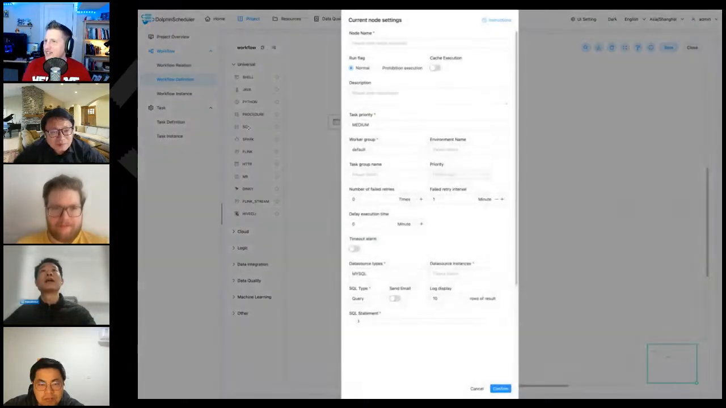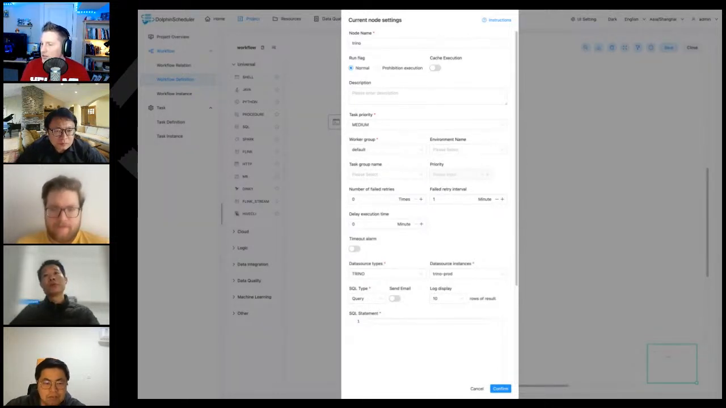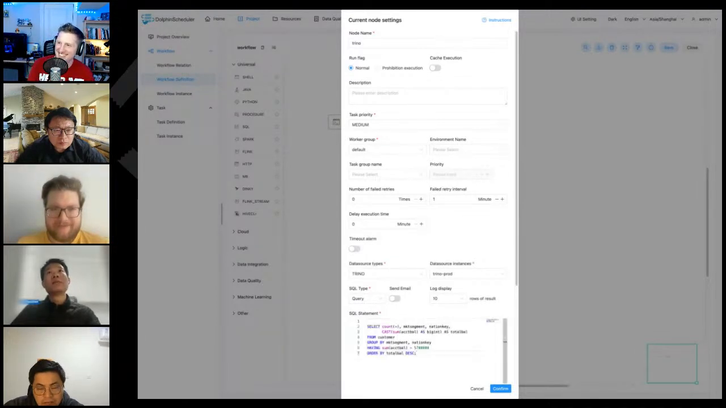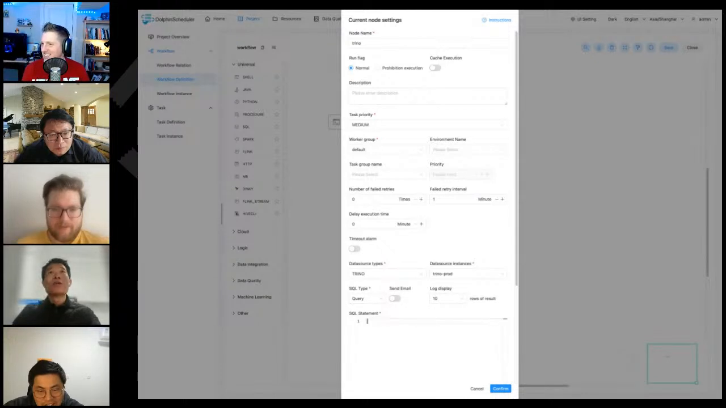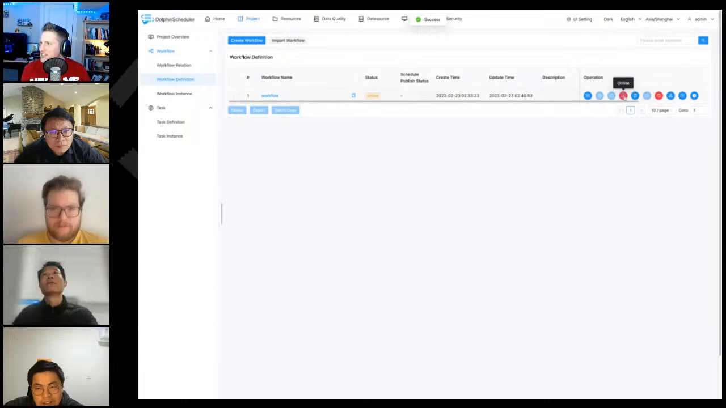We can simply drag the SQL task into the workflow dialog and rename it to Trino. We select the Trino data source and set the data source instance. Maybe we can put in a select statement. Oh, maybe this cannot work. I can copy some from the tutorial. Here, I can grab it. It's just selecting from a customer table, and then we can save the workflow again, set it online again, and run it.